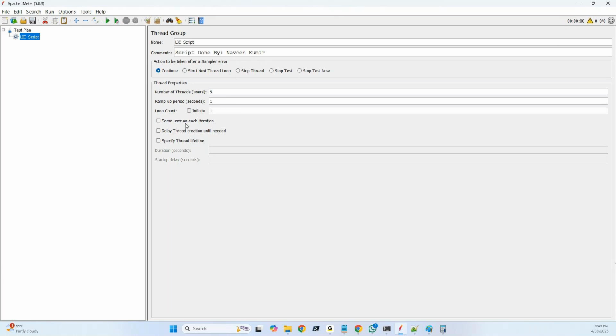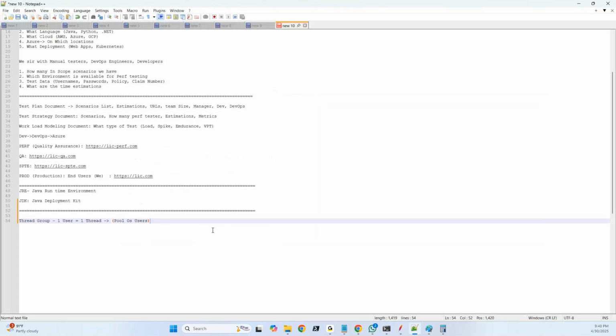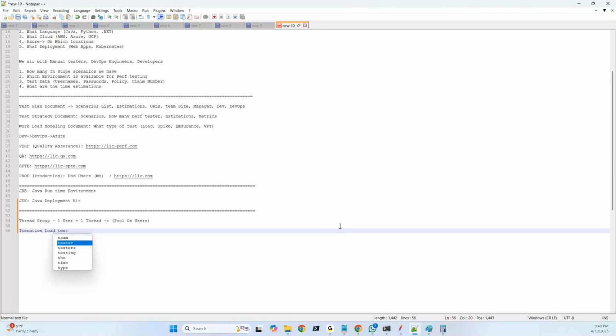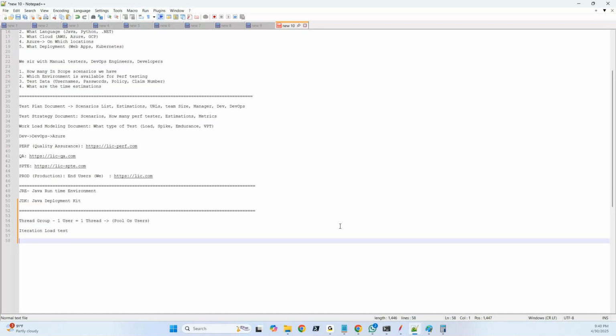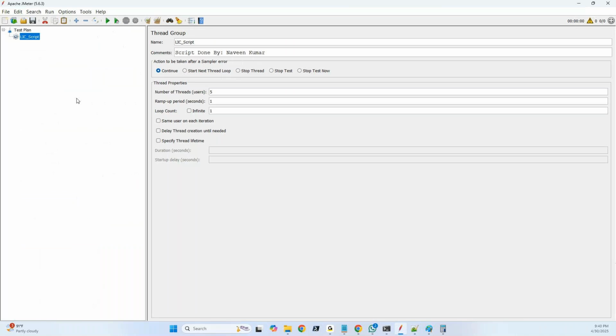Now the main important thing is specify thread lifetime. In load testing, we have two types of load test: iteration load test and duration load test. Suppose my manager came to me today and said, hey Naveen, I want to execute the load test with 50 iterations, with some 50 seconds time gap, just one time, that's it. So I just gave the time gap between the iterations.